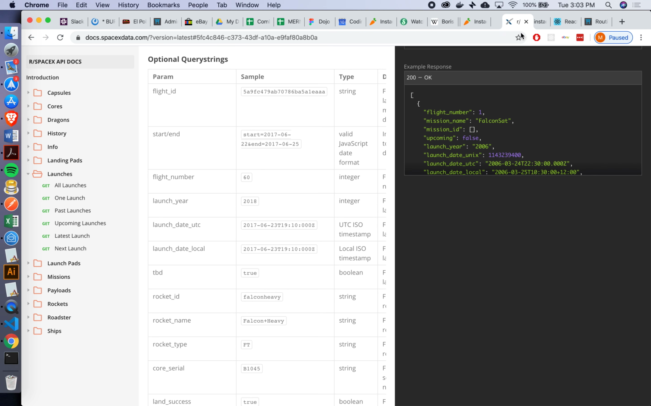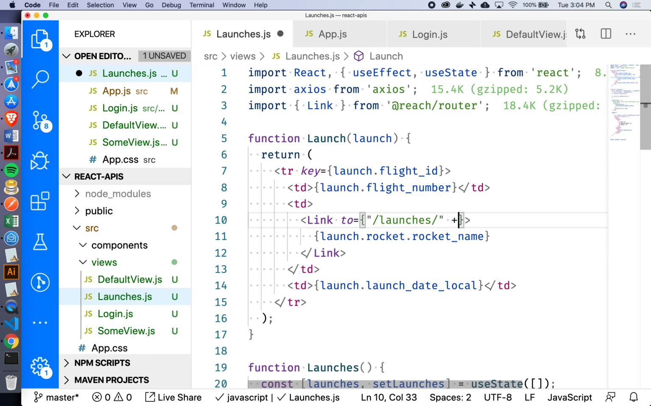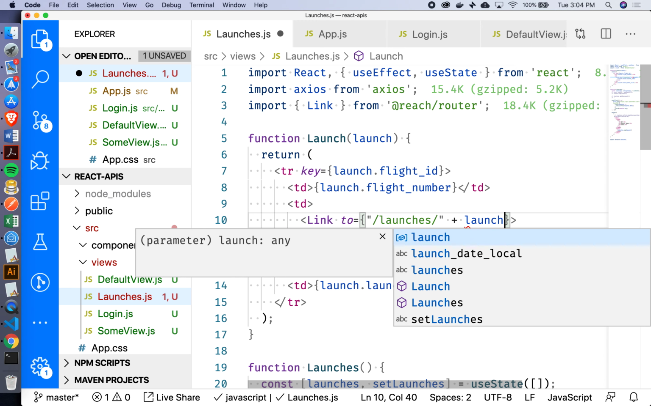Okay. And then here, when we want to get one launch, let's see what we have to pass it. We have to pass it the flight number. So we're going to use the flight number in our link then, right? So I'm going to say launches, and then I'm going to concatenate onto that launch.flight number.